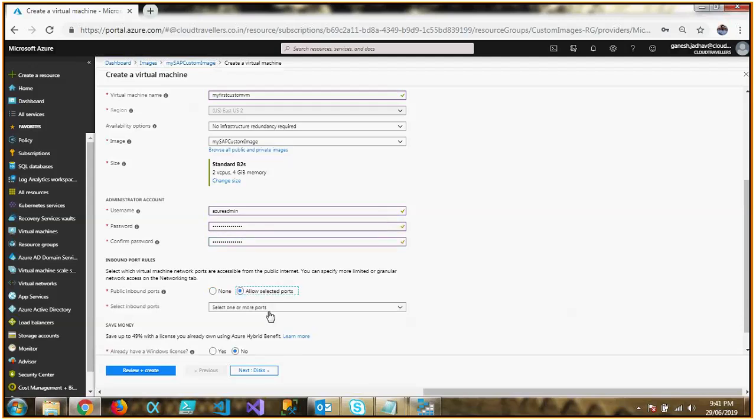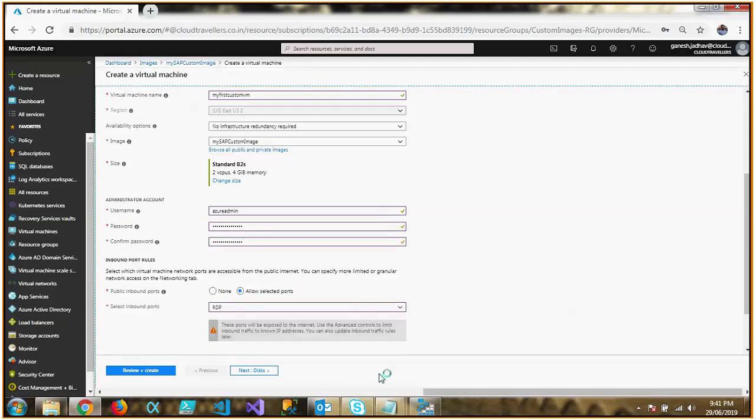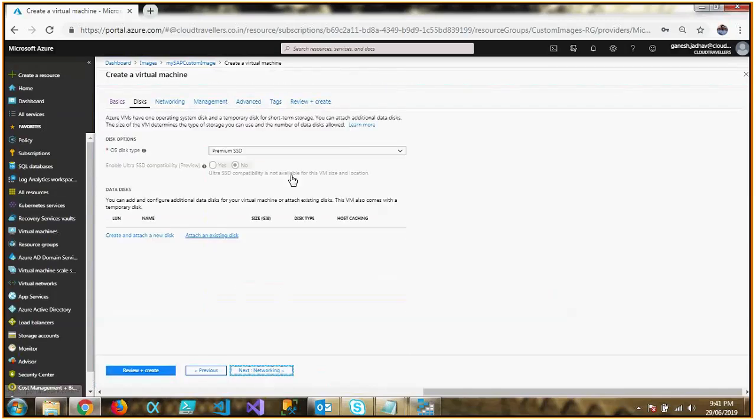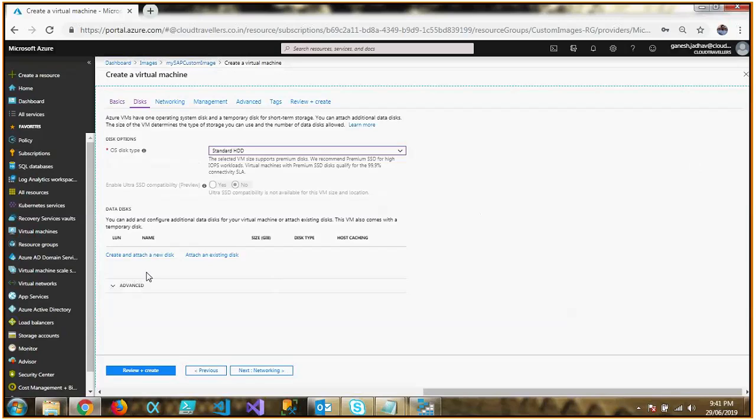I'll have to allow certain ports so that I can RDP into it. I'll click on next. I'll choose my hard disk as a standard hard disk. And if you look at the advanced tab now, it will not allow you to choose unmanaged disk, since we have captured an image of a VM which was created with managed disk, so it will only allow us to create managed disk VMs only. You can see here, creating a virtual machine from a disk or image requires managed disk. So let's click on next.